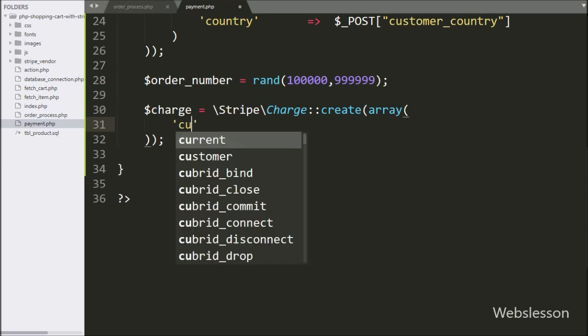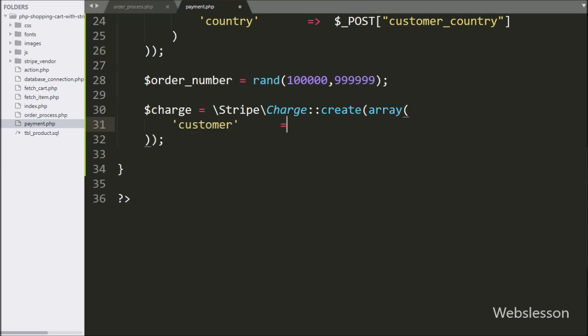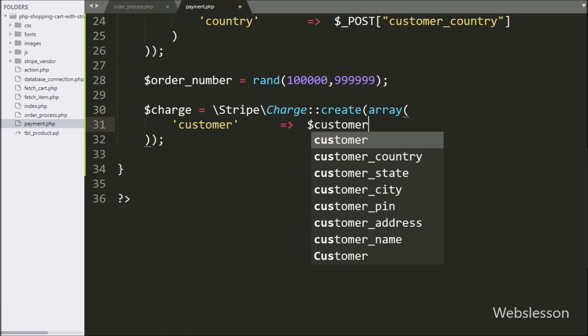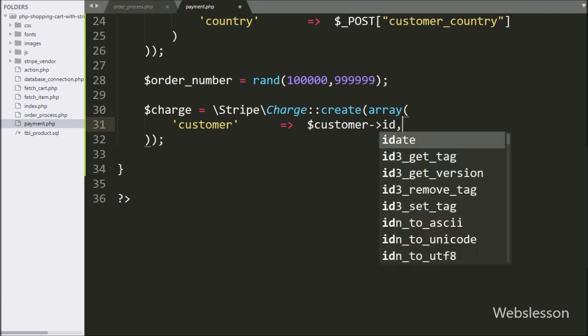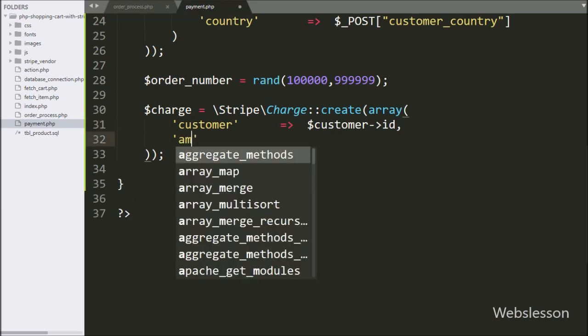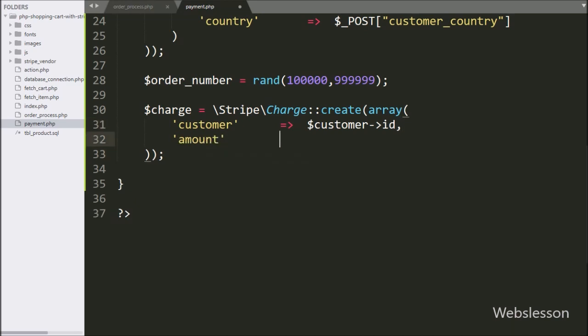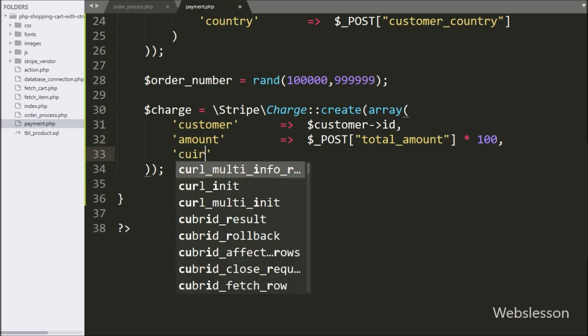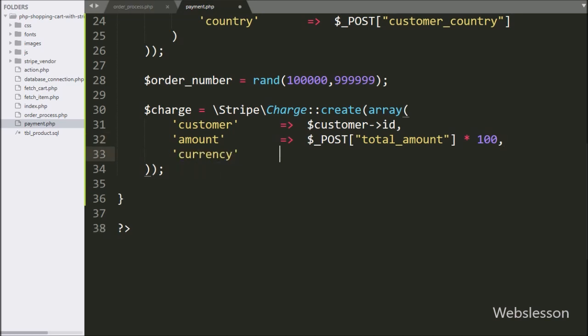Under this method, in array first key, we have write customer, and in value we have write $customer variable with ID. In second key, we have write amount, and in value, we have write $post total amount variable value into 100. This is for convert amount into cent. In third key, we have write currency, and in value we have write $post currency code variable value.